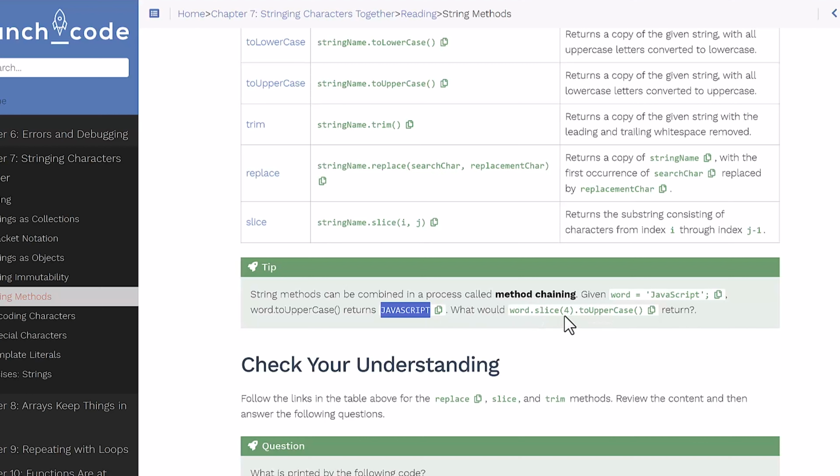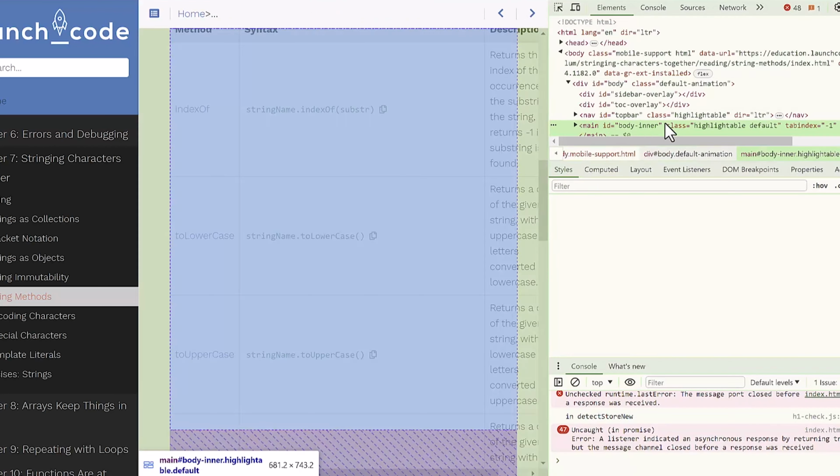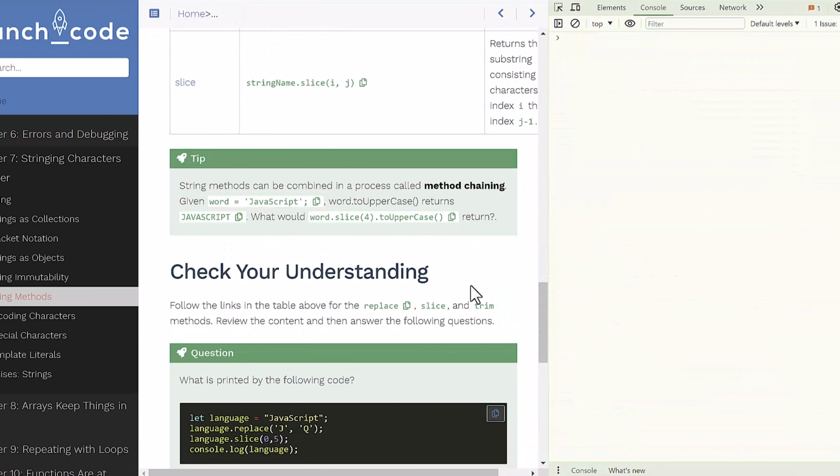And then we're using the toUpperCase method to return all capital letters for JavaScript. That will be word, and then what is it saying? Slice toUpperCase is returned. We're using this slice method. Okay, go ahead and play around with this.